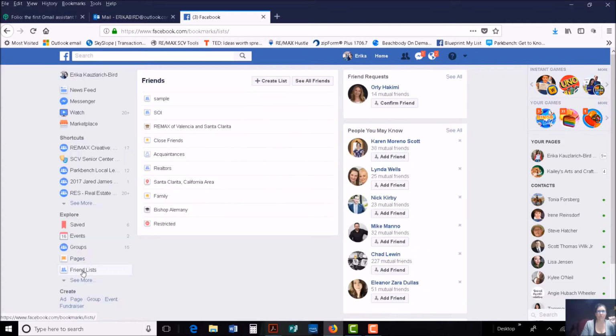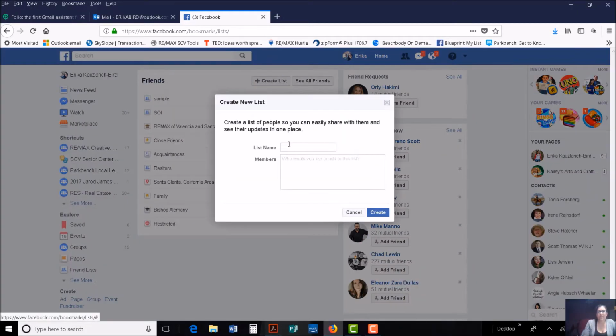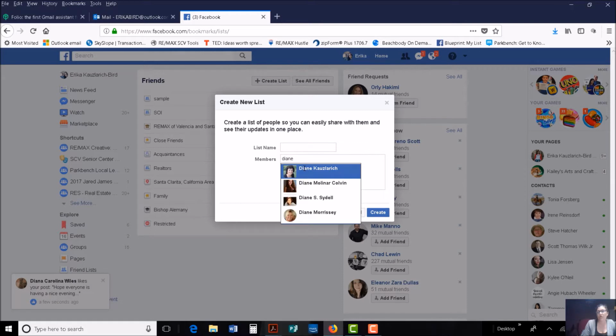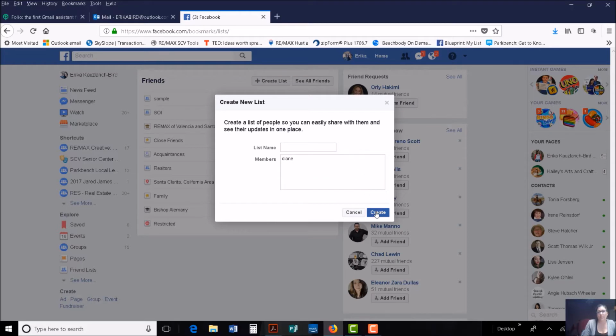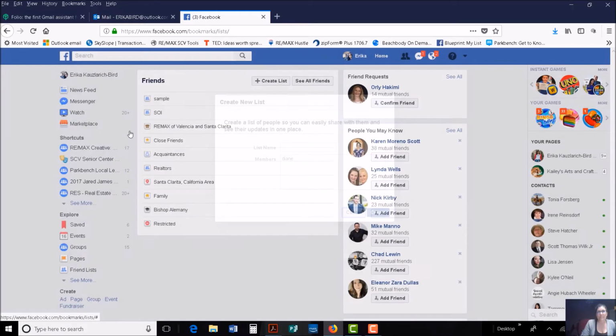And here's what I want to show you. So you can see here that I've created several lists already. You would hit the plus to create a list, and you're going to give the list whatever name you want. You can also start typing people's names, and they will come up, and you could start adding members that way. So if you know off the top of your head some people you want to add to that list, you can simply start typing their name and adding them to the list. And then, of course, you're going to hit Create. Then you have your list.